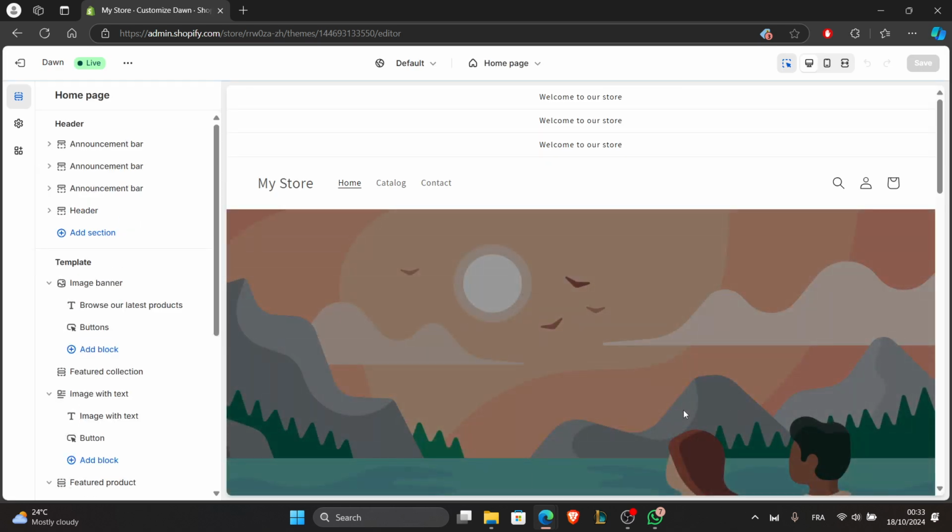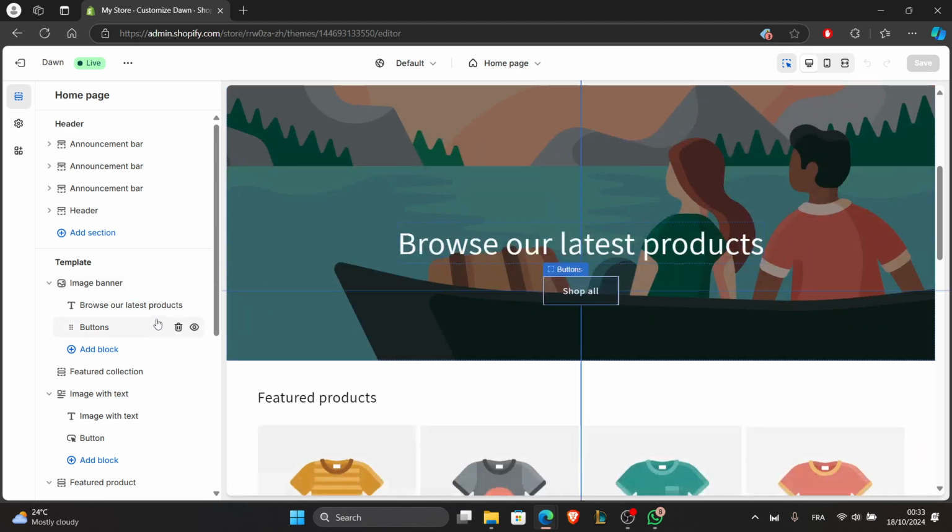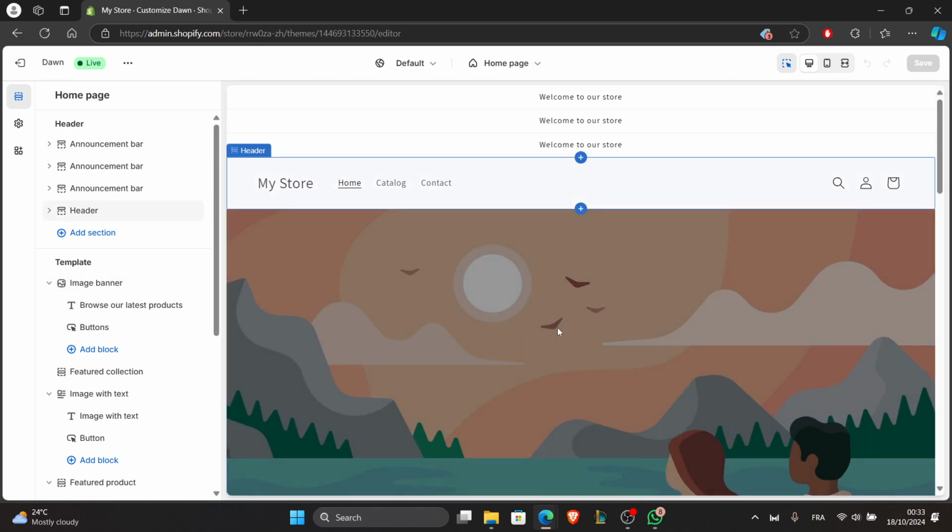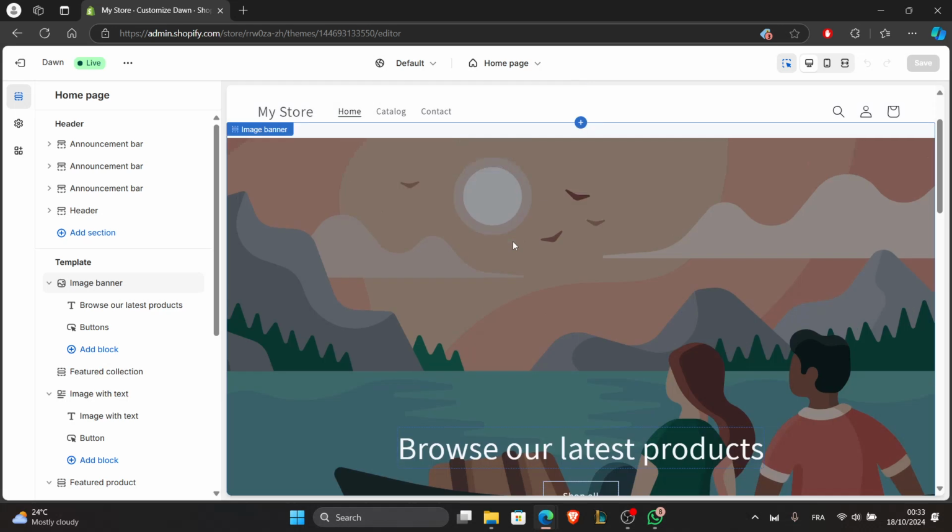Now, find the section you want to remove. In the theme editor, you'll see a list of sections on the left-hand side. Scroll through the list to find the section you want to remove, or you can choose it in the display right here.